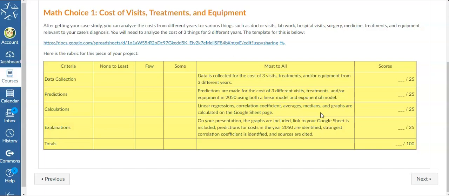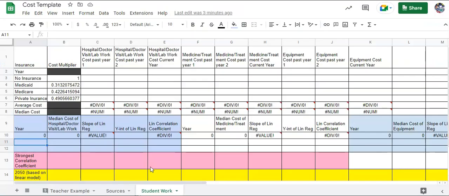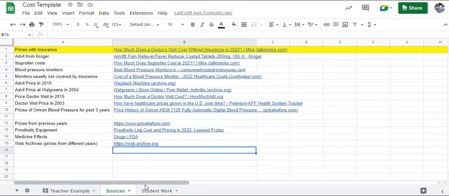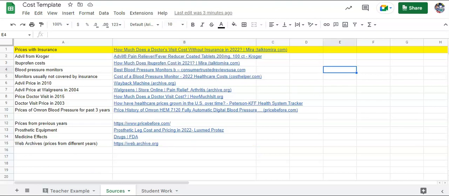And then for your explanations on your presentation, you have the graphs included on your slide. The link to the Google Sheet is included. The predictions for the cost of the year 2050 are also identified, and the strongest correlation coefficient is identified, and you have your sources cited. So to keep track of the websites, you could do that in the Sources tab, and then once you're done with that, you'll cite them at the end in the proper format with the rest of your citations for your project.